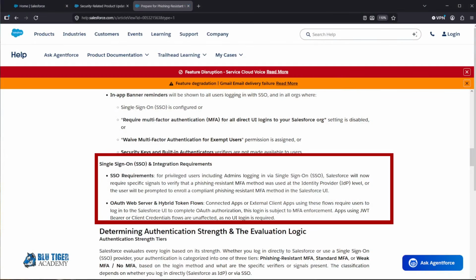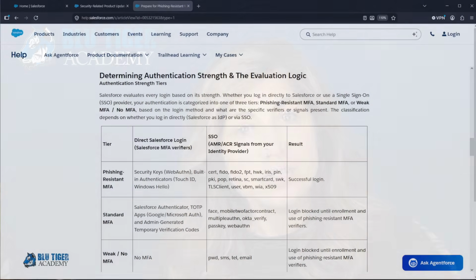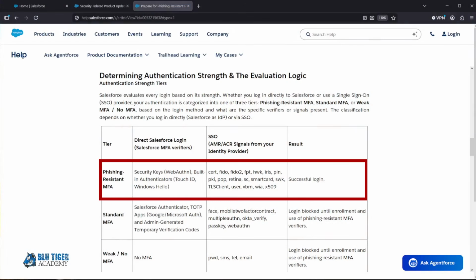If you are an admin or privileged user using SSO, Salesforce will now require specific signals to verify that a phishing-resistant MFA method was used at the identity provider level. To identify if your identity provider has the appropriate requirements, use this chart to find out how Salesforce has classified your SSO logins in this article called Prepare for Phishing-Resistant MFA Enforcement for Privileged Users, including admins. You can find the link in the description below.